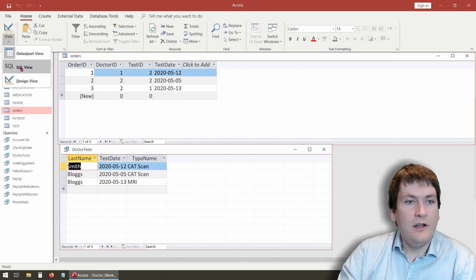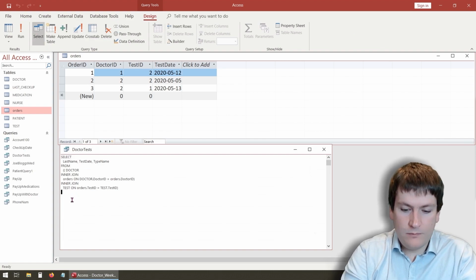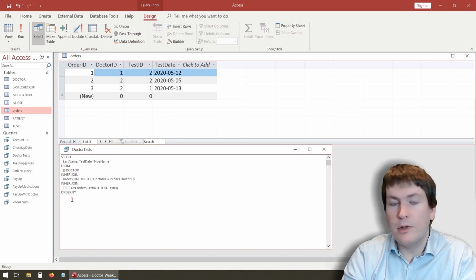And we can do that. SQL does have a feature for that, and that is the ORDER BY feature. So ORDER BY sort of adds another block on the bottom.